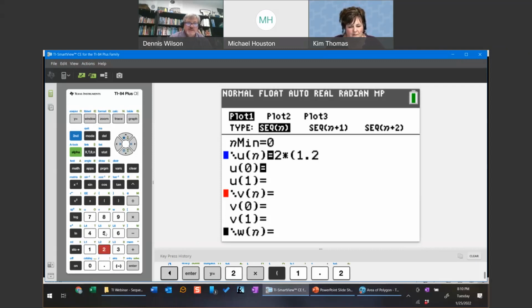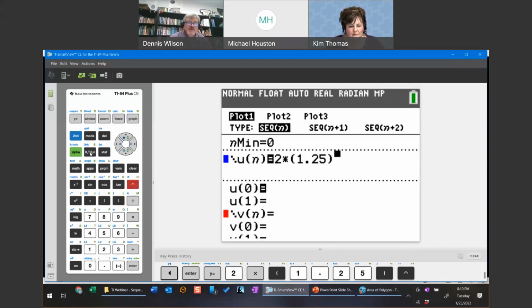So I'm going to multiply this just by 1.25 and see what will happen with my data as I raise that to a power. When I raise this to a power, I'm going to come to the xt theta n key. One of the differences, again, is that I'm in a new mode. That x on the key is for function, t for parametric, theta for polar, but I'm in sequence mode. So when I press this button, I get n. So what I have here is a nice explicit geometric sequence, and we're almost ready to graph.